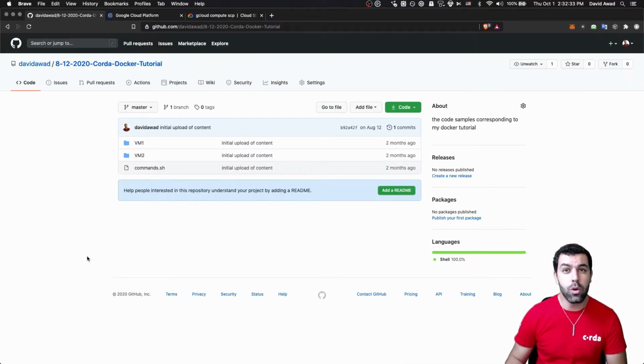Alright, so for this tutorial, we're going to be running four Corda nodes inside of two VMs inside of GCP. I have a demonstration GitHub repo set up here with a link underneath the like button. I have a VM1 folder and a VM2 folder, and a commands.sh file that will be commands we're going to run when we actually have access to those nodes. So start by cloning this repository, and then we'll jump into GCP.